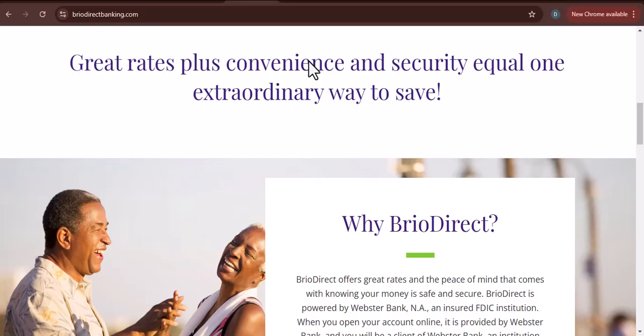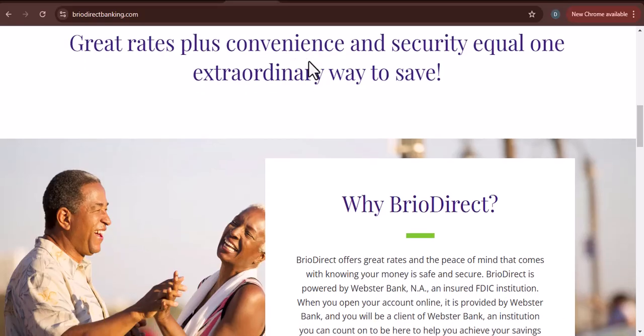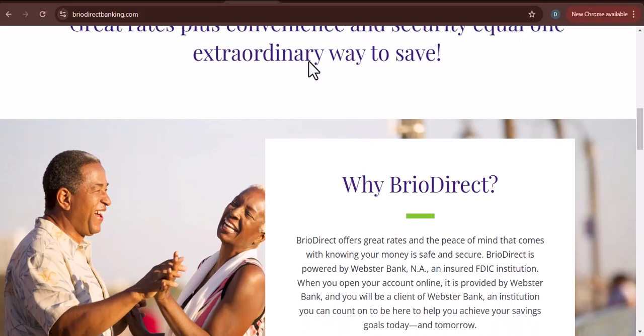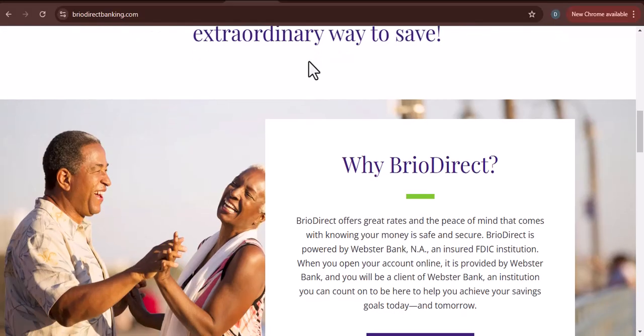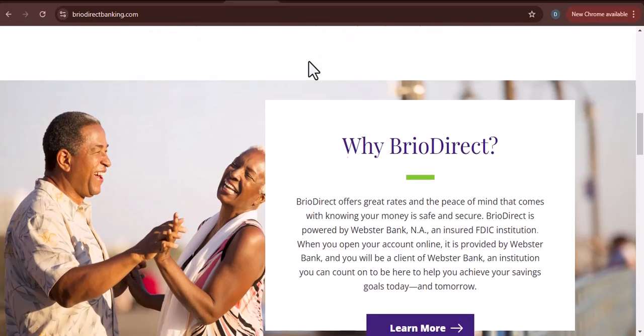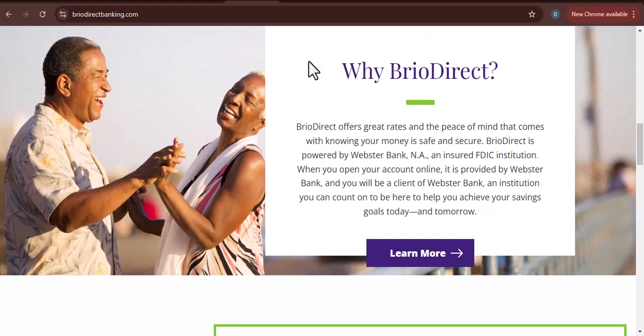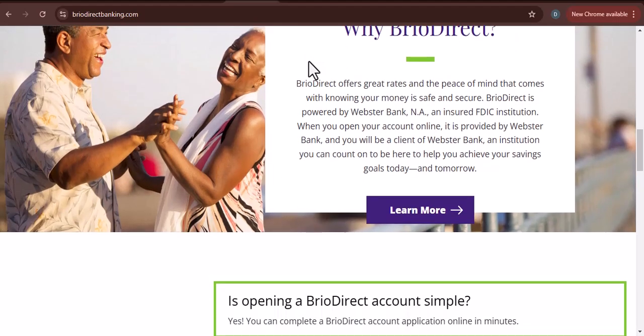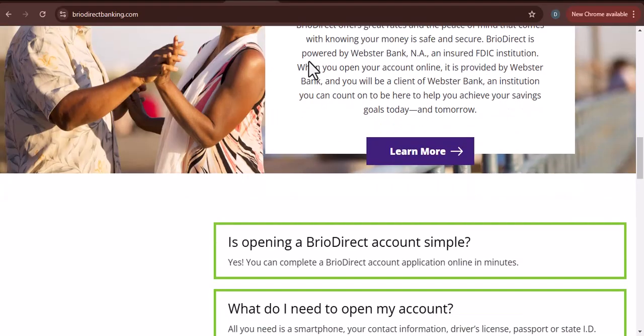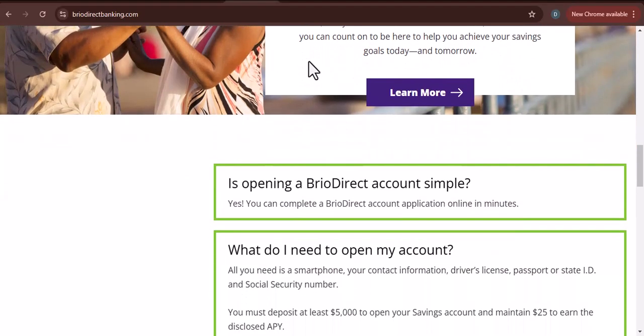Next, you'll need to specify the source and destination accounts. This is where you tell the system which account the money is coming from and which account it's going to. This could be moving money from your checking account into your high-yield savings account or from savings to pay a BrioDirect loan. After that, you'll set the amount.